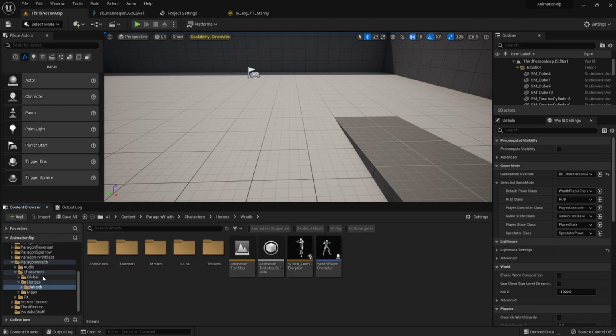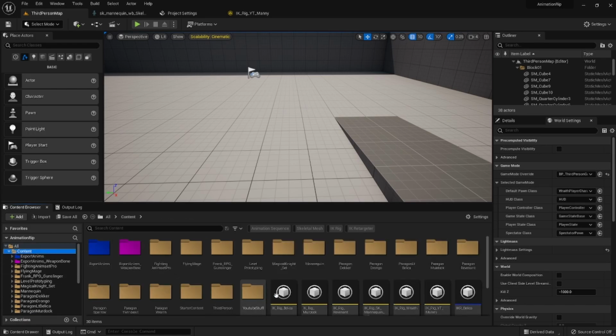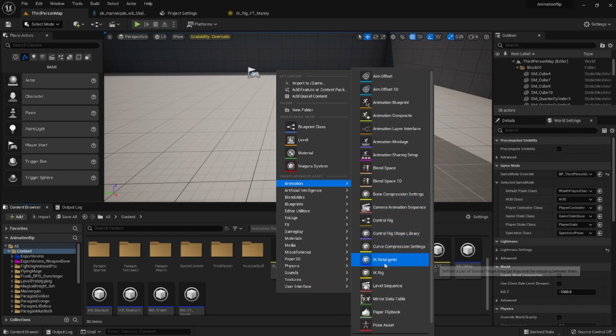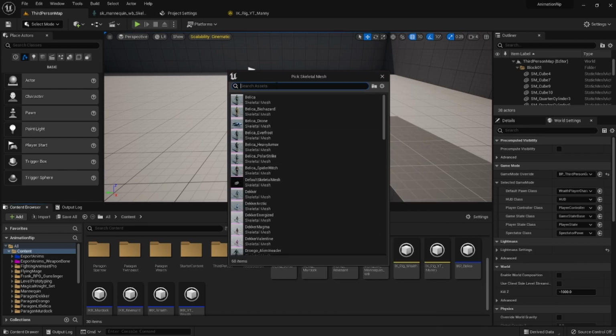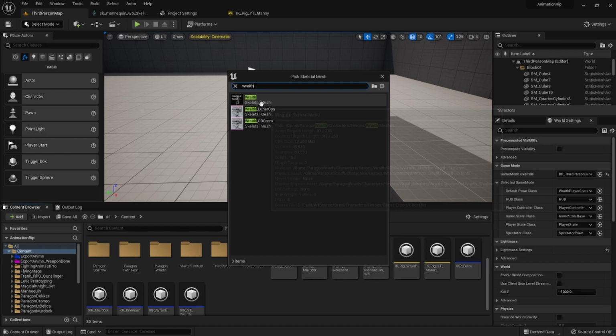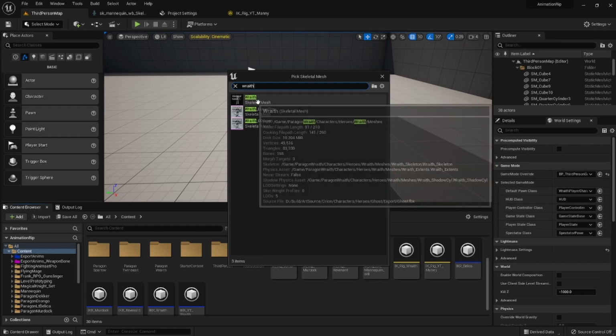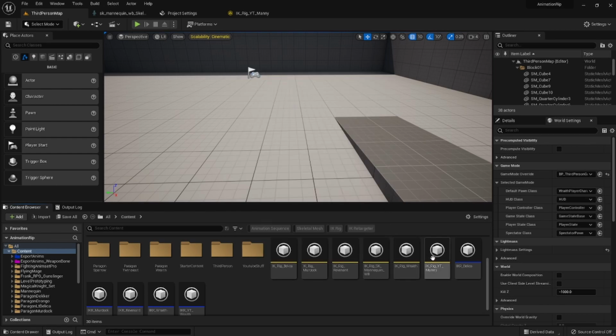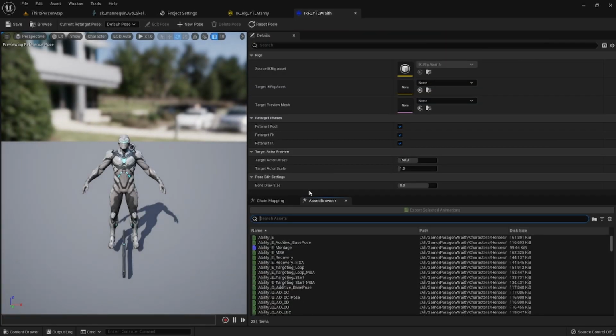make sure everything is good here. But for me, I saved it up here so it's easily accessible. So I just right-clicked, animation, IK rig. I picked the base Wraith skeletal mesh. You can use these, but it's best to just use the base. And I did the same thing that we just did for this mannequin to that rig. So now for this IK retargeter, we're taking animations from that IK rig Wraith.